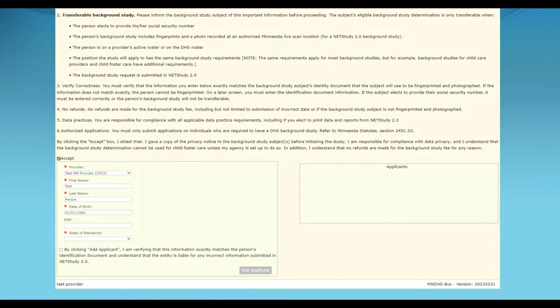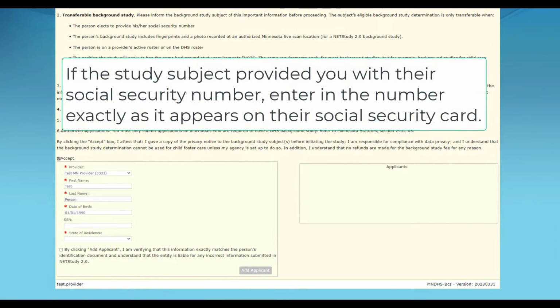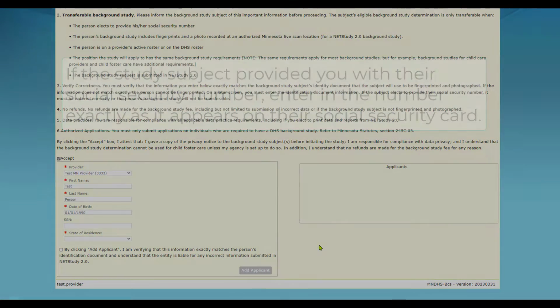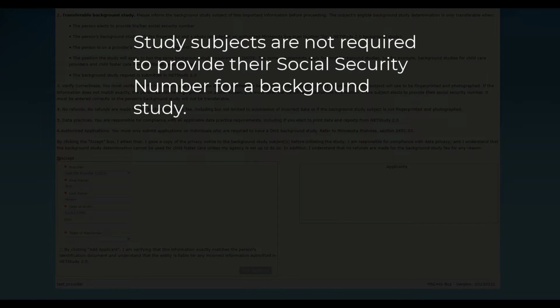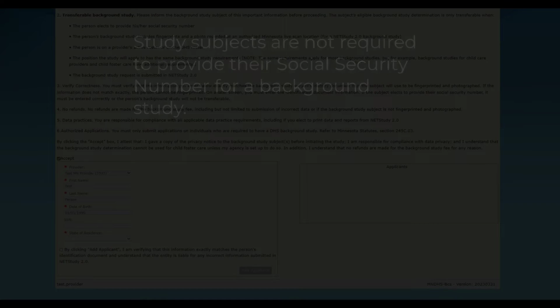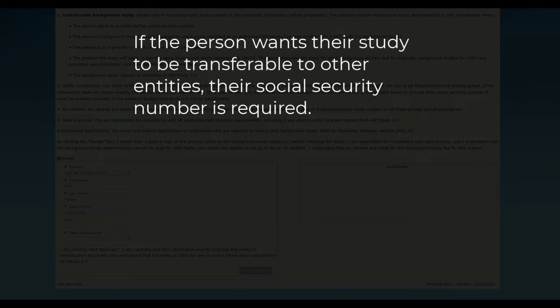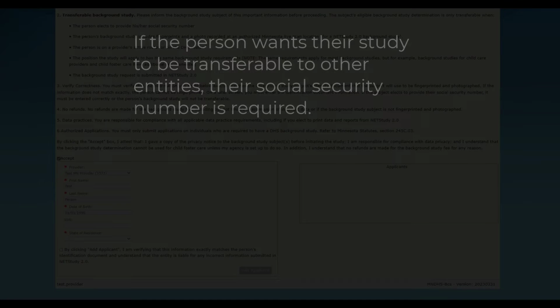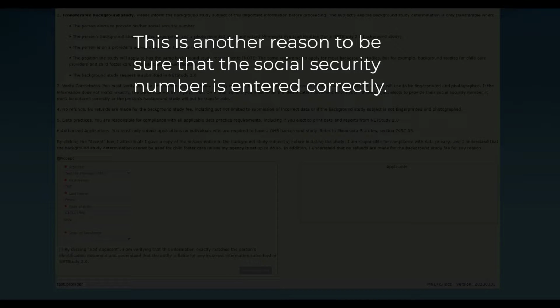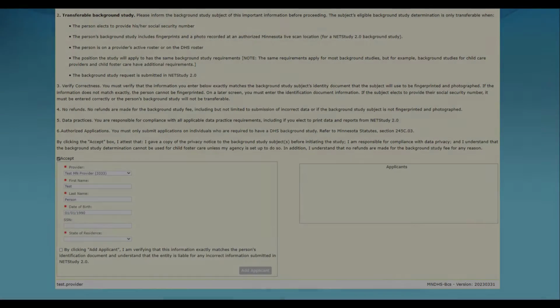If the study subject provided you with their Social Security number, enter in the number exactly as it appears on the Social Security card. Study subjects are not required to provide their Social Security number for a background study. However, if the person wants their study to be transferable to other entities, their Social Security number is required. This is another reason to be sure that the Social Security number is entered correctly.